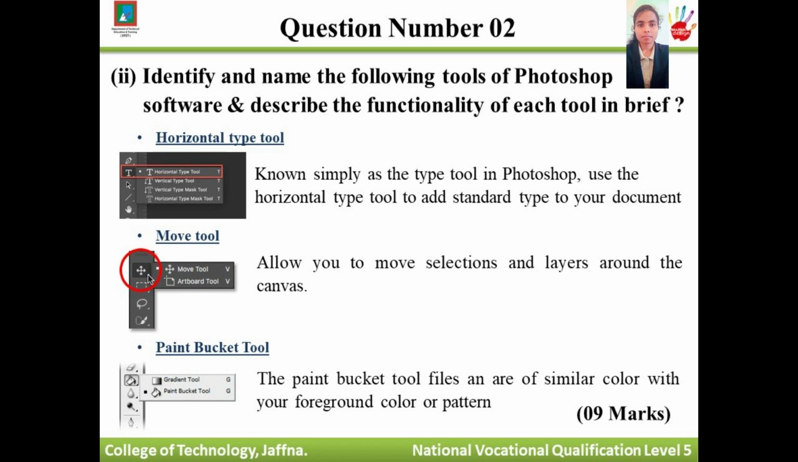Next one is the move tool. I put the answer in here. It allows you to move selections and layers around the canvas. It means, select the tool, press V on the keyboard, it's the shortcut. Use the option bar to customize tool settings like alignment and distribution to get the effect you want. On an element like a layer or selection or artboard, to move it in your same canvas we can move. We select which part we want to move. After that, we can move it in the same canvas. This is the purpose of the move tool.